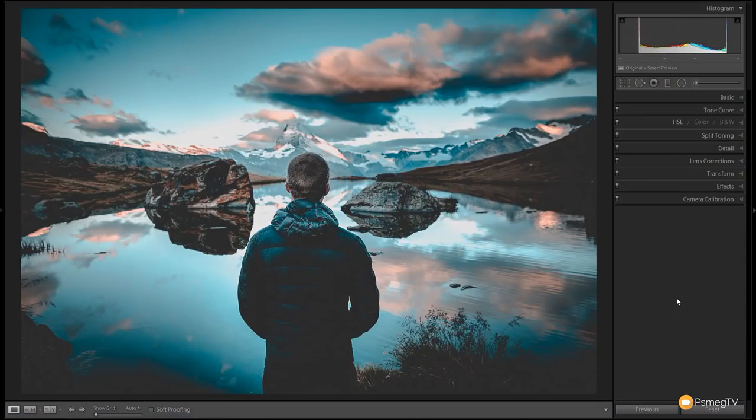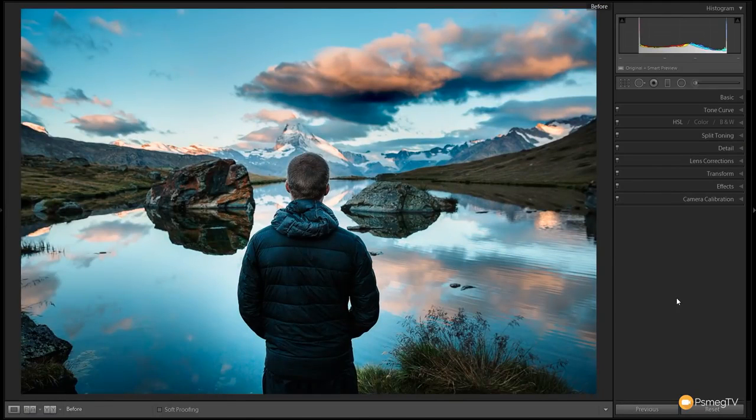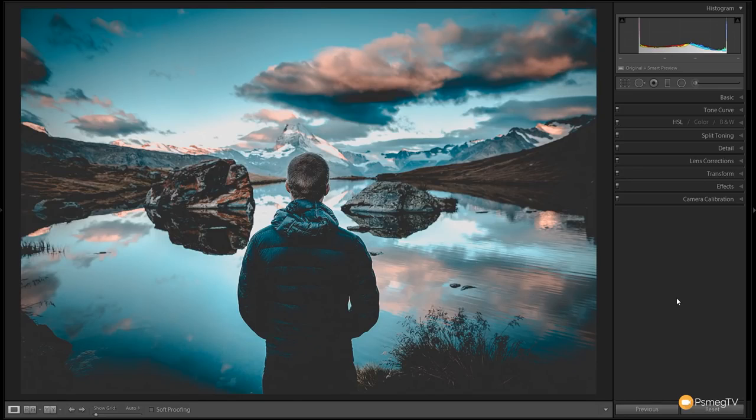So this is the end result that we're going to work towards, and I'm going to show you exactly how to create it. So let's take a look at the before. As you can see, it's a decent looking image, but we can very quickly make it look a little bit more interesting just by using this orange and teal effect. And again, the after. Okay, so let's reset this back to the starting point.